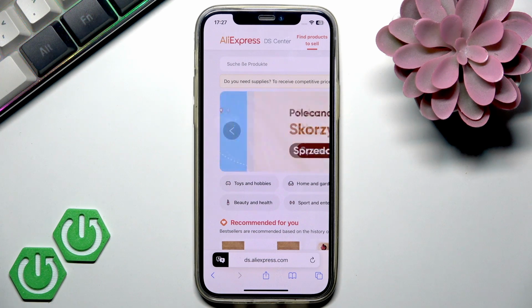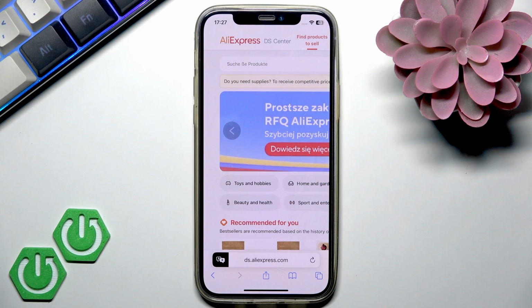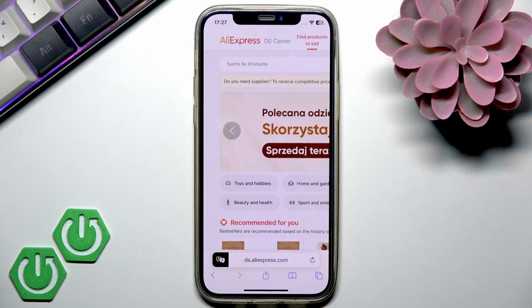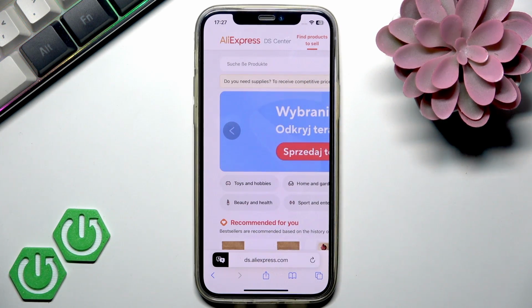And here, this is basically a dropshipping center of AliExpress, and here you can explore hot selling products, analyze product performance, and find new suppliers. To search for products, tap on the section at the top, find products to sell.